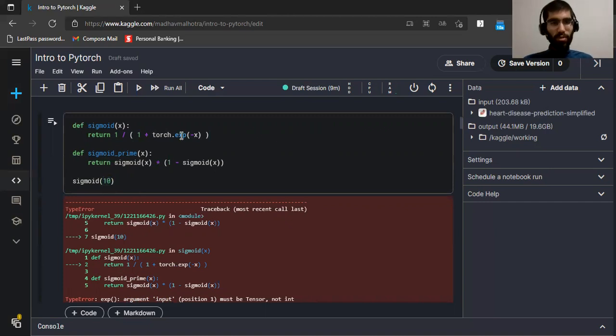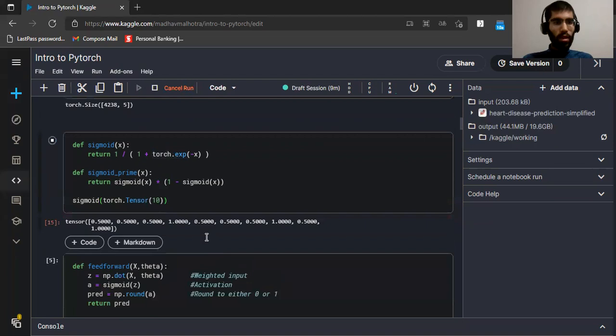So torch.exp doesn't work if you just pass it a number. So what you might have to do is create a torch.tensor. Again, it's just a class that Pytorch has predefined for us, and it's creating a tensor out of this number. So now let's test it. You can see it's now working. So it created this tensor that was 10 long, and gave us this output.